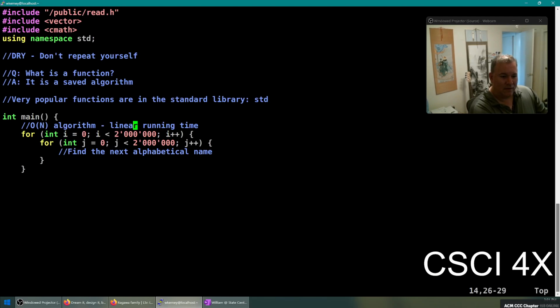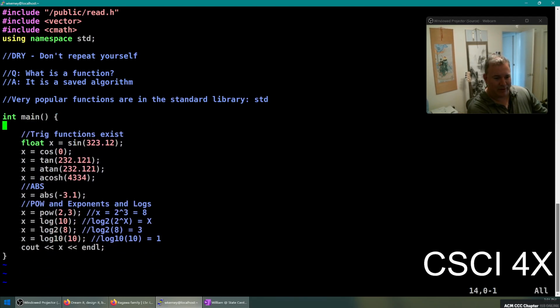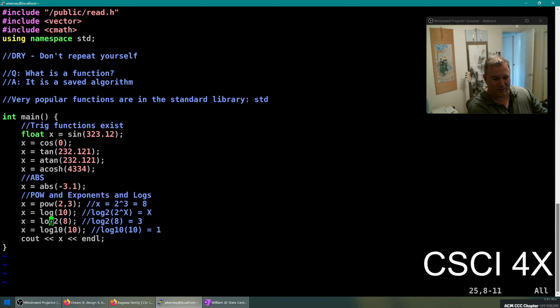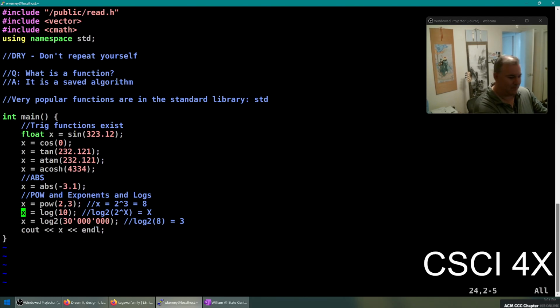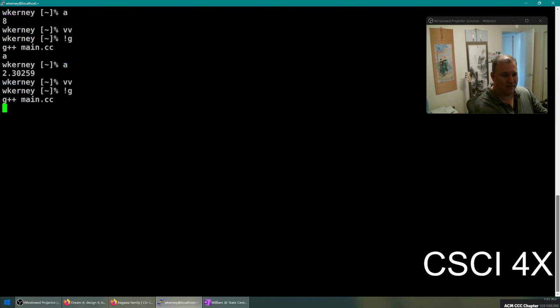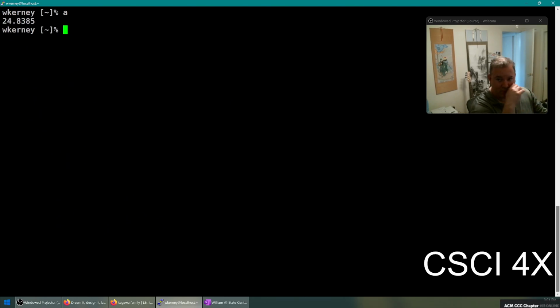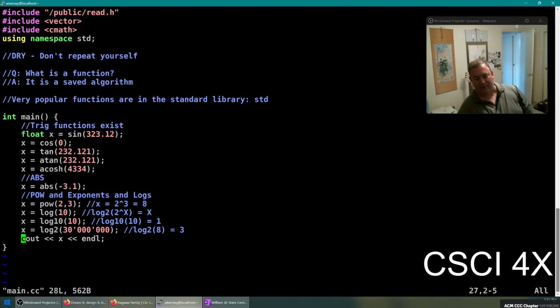Okay. So that's a little introduction to Big O. All right, so we got log base 2 of 30 million here. Yeah, there you go, 24 operations. Okay. So power exponents, logs. All these are pretty straightforward. There's a lot more math functions in there. Ceiling, rounding, floor. These are some other ones.